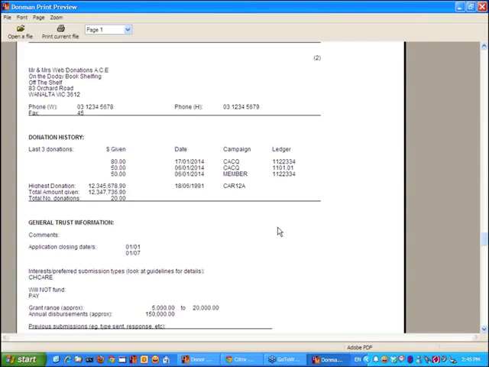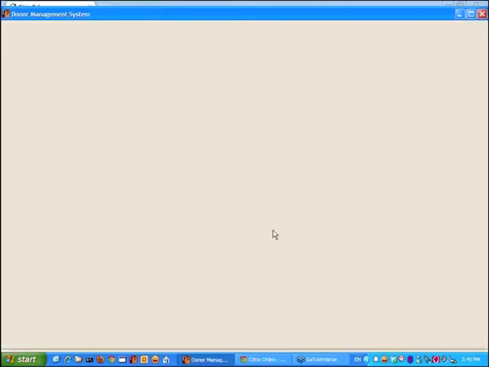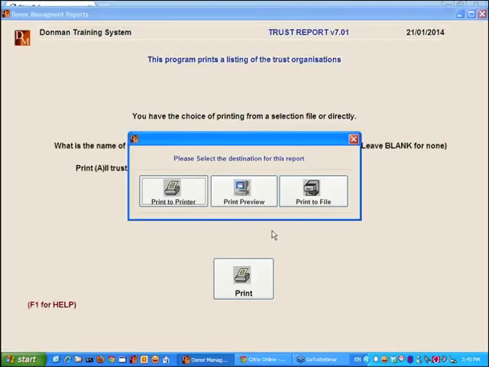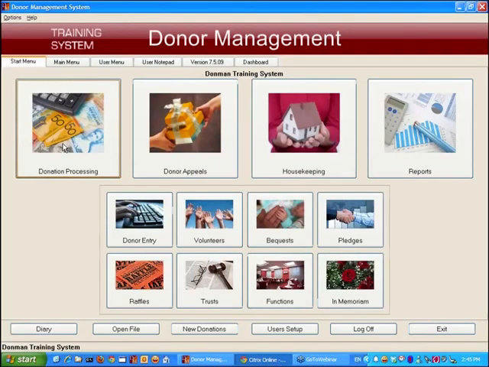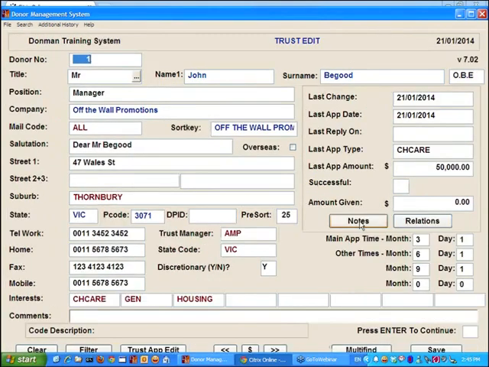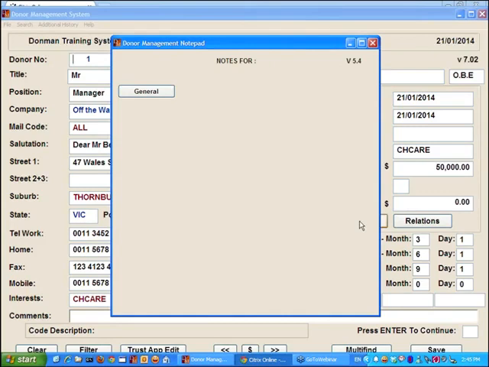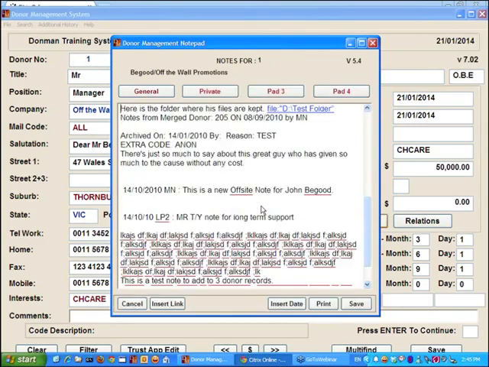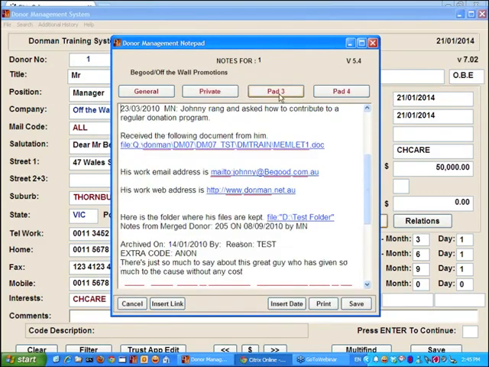Okay, so if we go back to, say, trust. As you were saying, the comments area is not particularly large. You do have the notes button here, which gives you access to the same set of notes that you would normally have from the donor screen. So you can just put a note in here, anything that you want about it. You could set up one of these notepads like pad 3. You could actually say trust if you wanted to dedicate a whole pad to the trust.